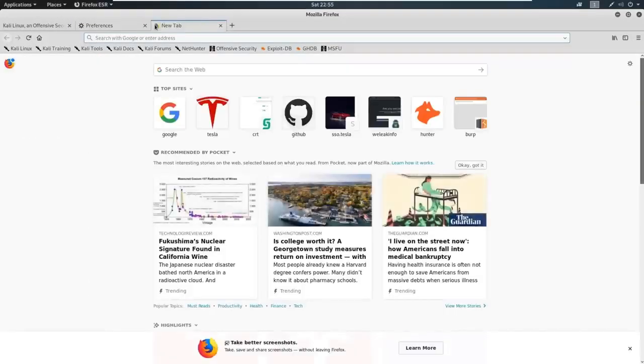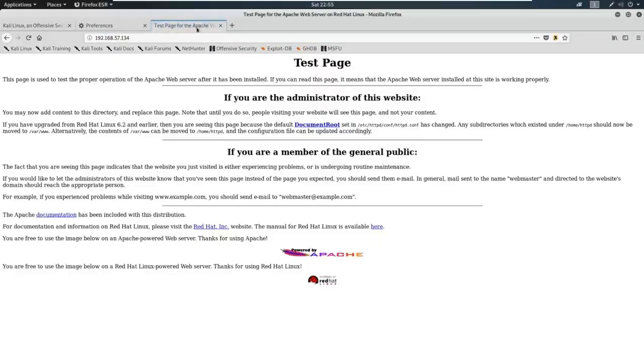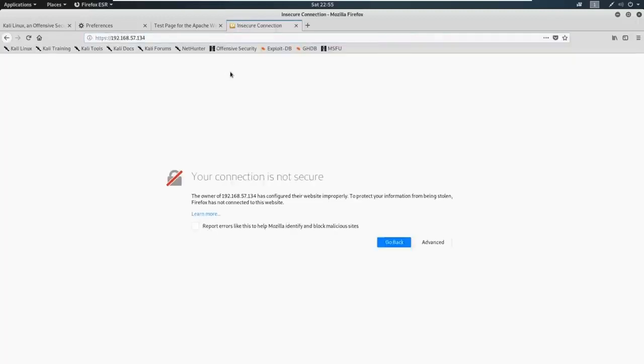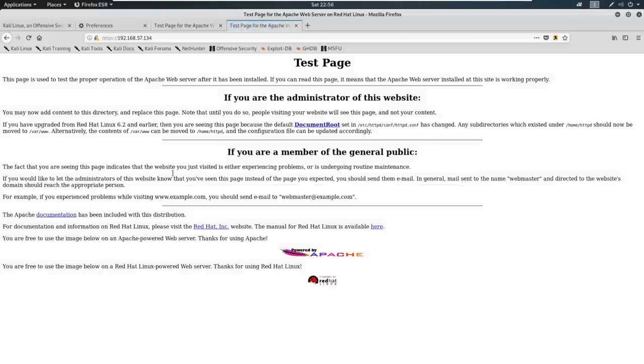I'll just open up a new tab just in case. We'll do something like this. Good, that worked. And then we'll do the HTTPS version because there's also 443. You might get something saying your connection's not secure. Just go ahead and say advanced and add an exception here. Confirm it, and you'll see this. Okay, so what we have here on both of these is a default web page.